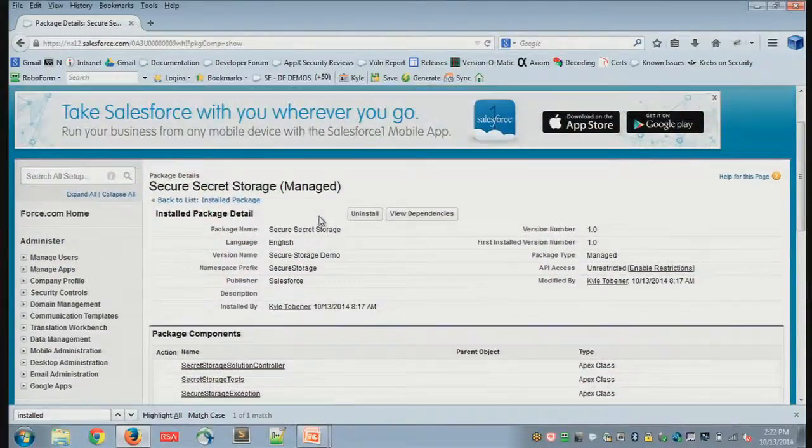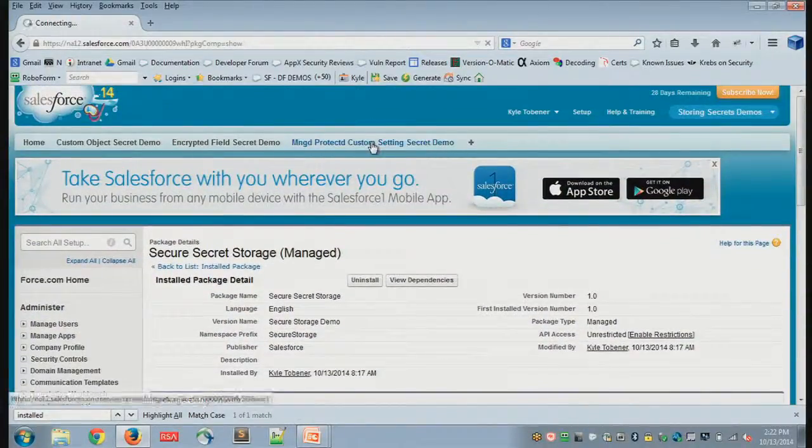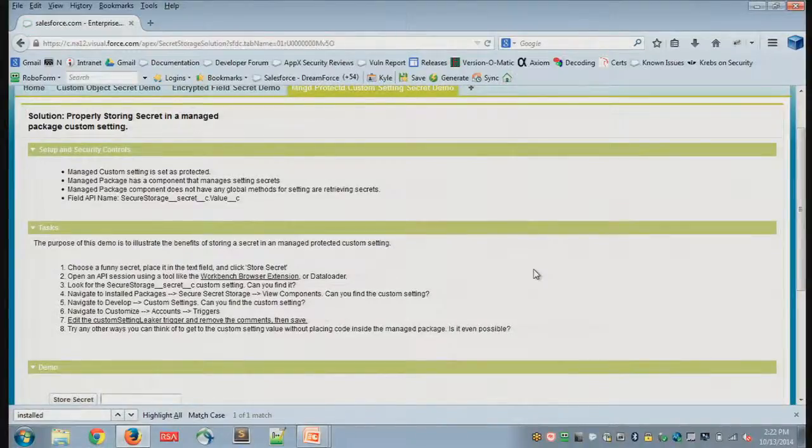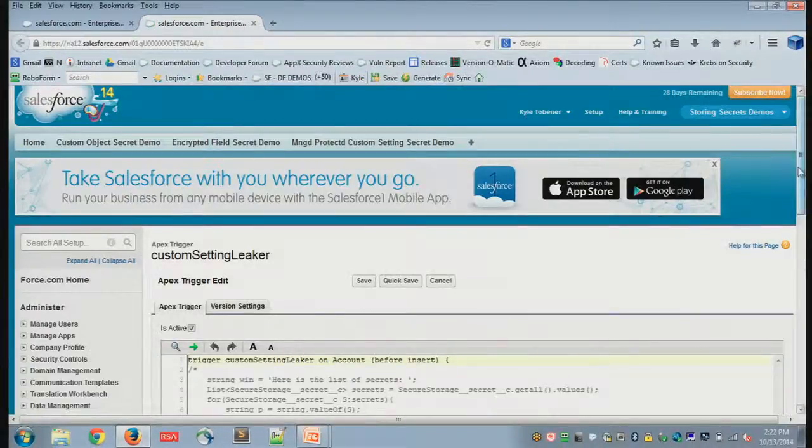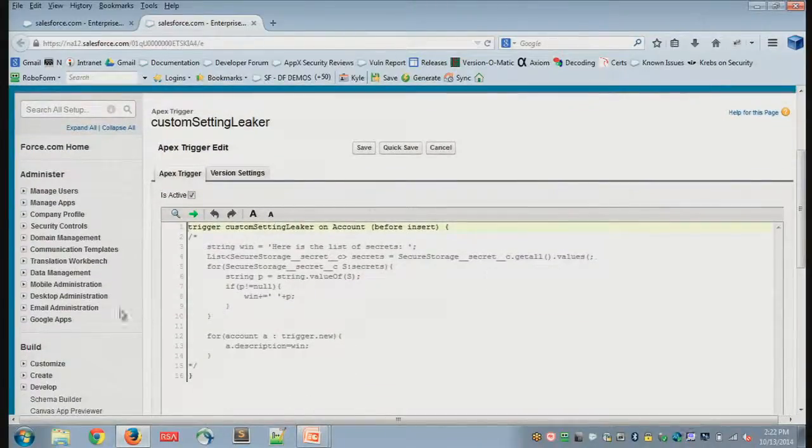So maybe one last thing we can try is doing the trigger like we did before. Can the trigger, which is Apex, get to the managed package protected custom setting? It's kind of a lot to say, protected custom setting, every time. So this is the same trigger that we had previously, except we're trying to get our secure storage. And you can see there on line 4, it says secure storage_secret__c. We're using the getAll.values to get all of the values out of that custom setting.